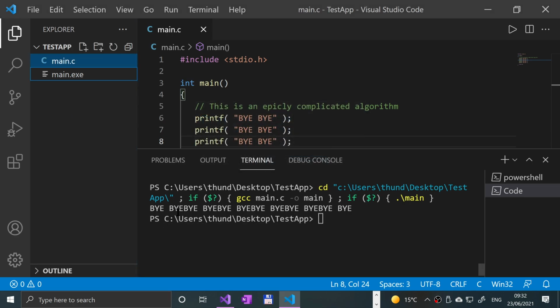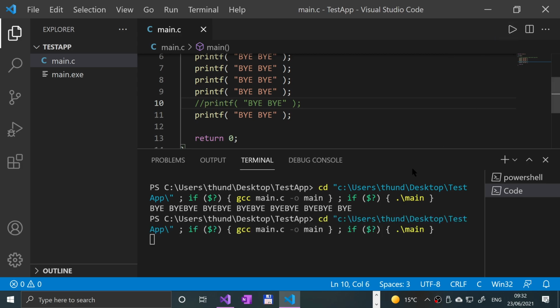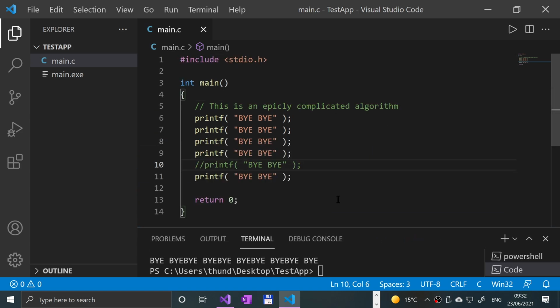Okay, so we have 1, 2, 3, 4, 5, and 6. Whereas if, let's say, I comment this one out and run it, as you can see, we have one less. Even though the code is still there, it's being commented out. That's the official technical term. That allows you to prevent the code from running without deleting it.